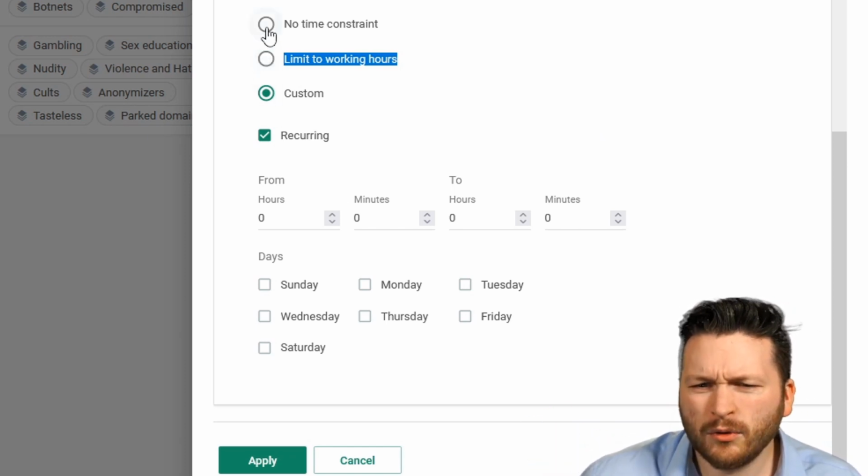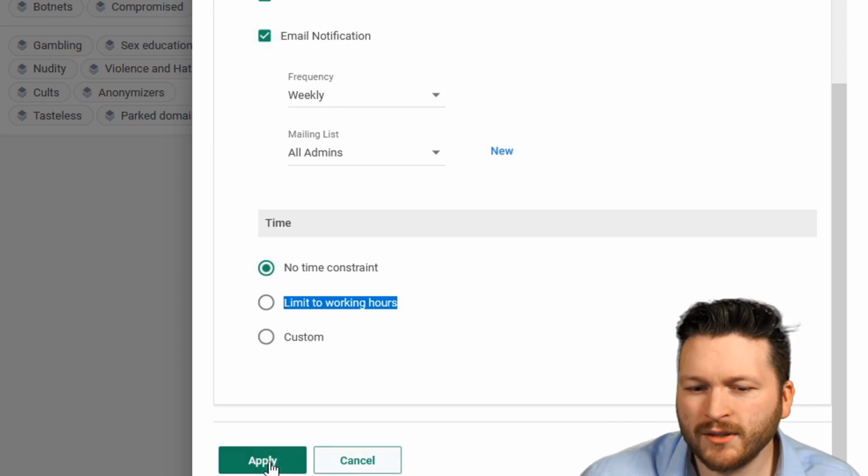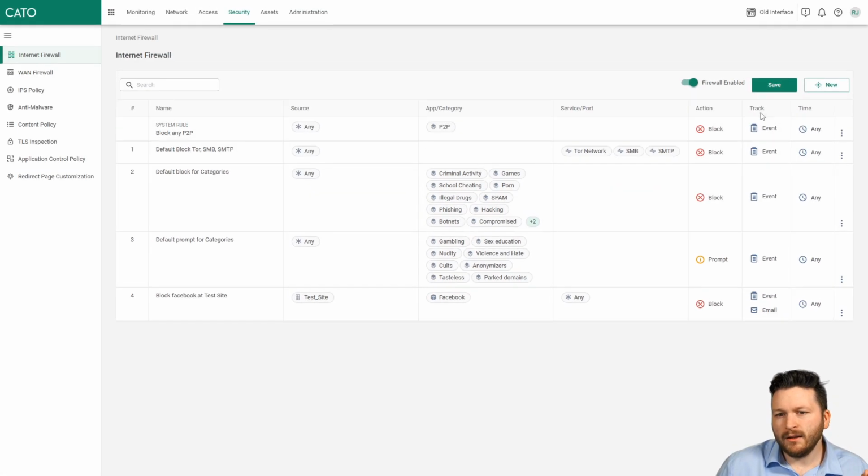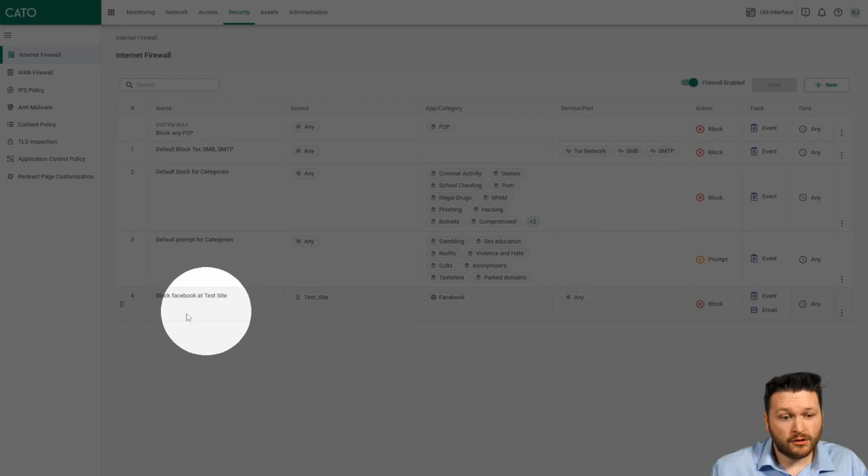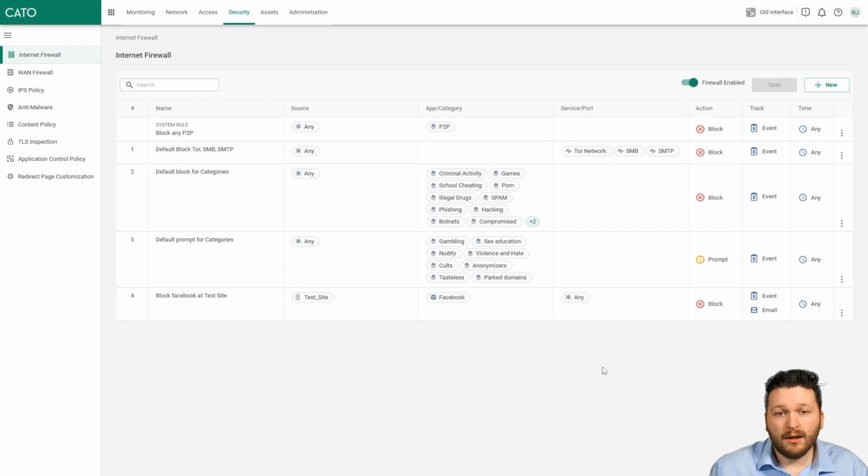Now, for this, I'm going to say no time constraint, just to make it look prettier. And I'll click apply. And I'll click save. And quite easily, I have now applied a new internet firewall rule to block Facebook at this test site. You can see test site, Facebook, any. So anytime there's a user at this test site, they will now have Facebook blocked.